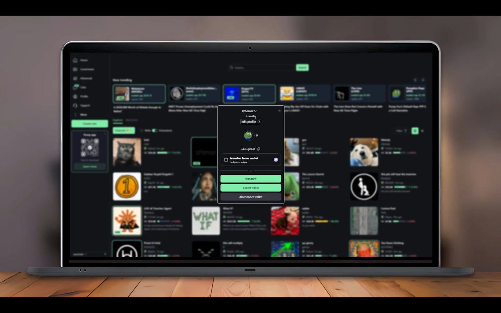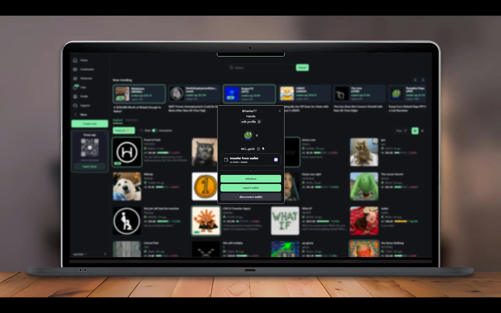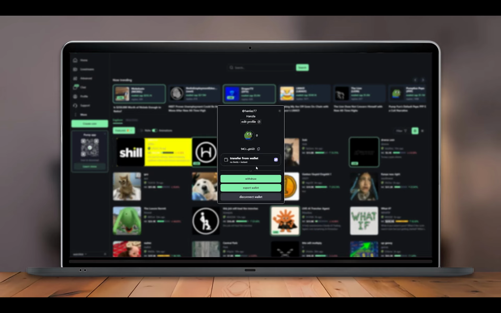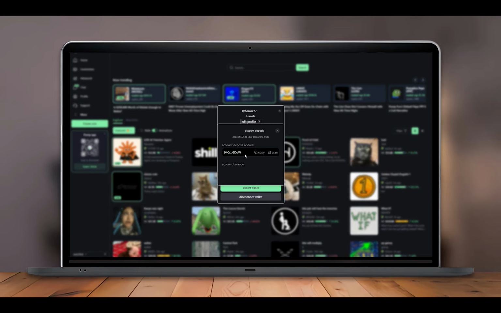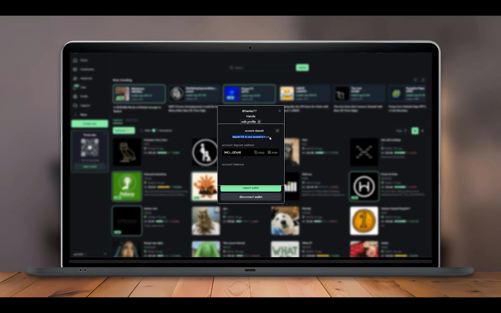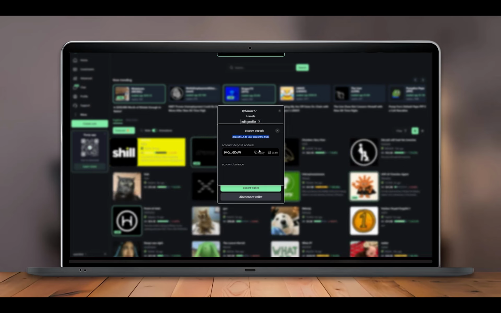On this page, copy your wallet address carefully. This is the address where you will receive your Sol. Next, click on Transfer from Wallet. Here, you will see your deposit address again. You can copy this address and use it to deposit Sol from your personal wallet.